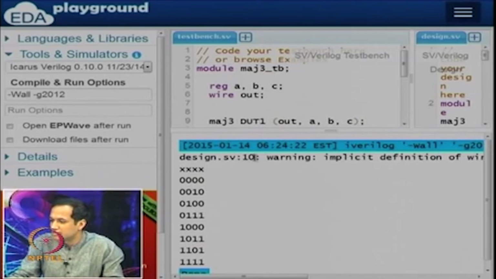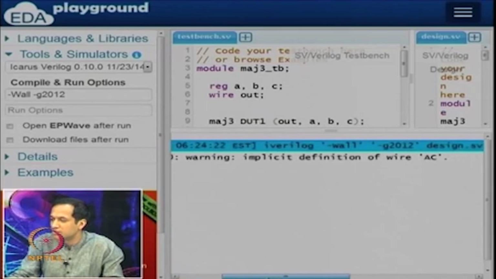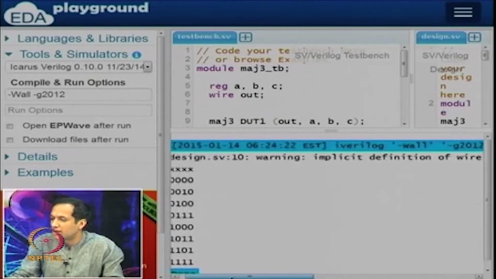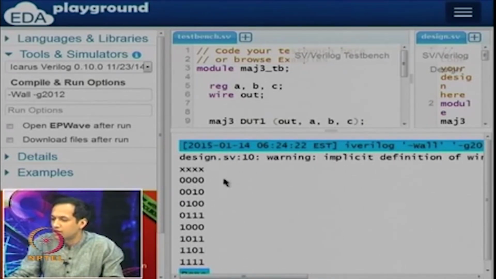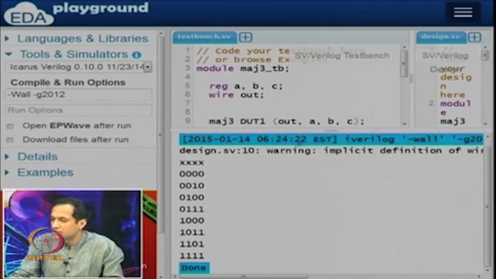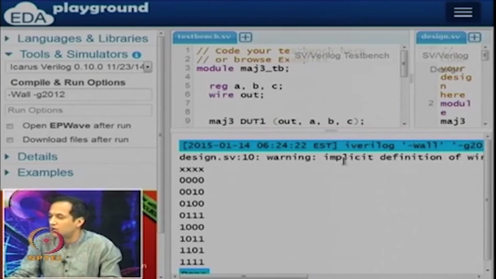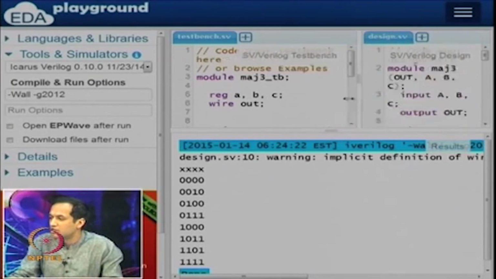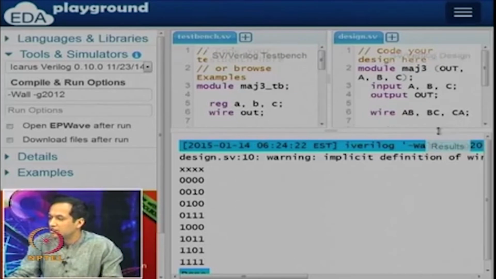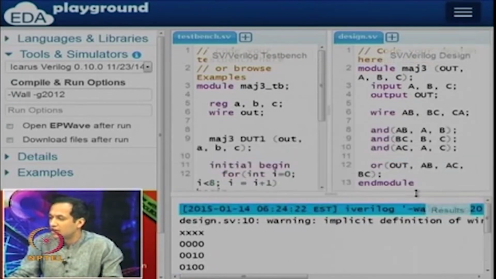There is some warning there. It says implicit definition of wire AC, and it seems to be printing something on the screen. Let us first look at the warnings. You should not ignore any warnings that are provided. Let us go and see what the warning is. It says implicit declaration of wire AC. Let us go and look at it.